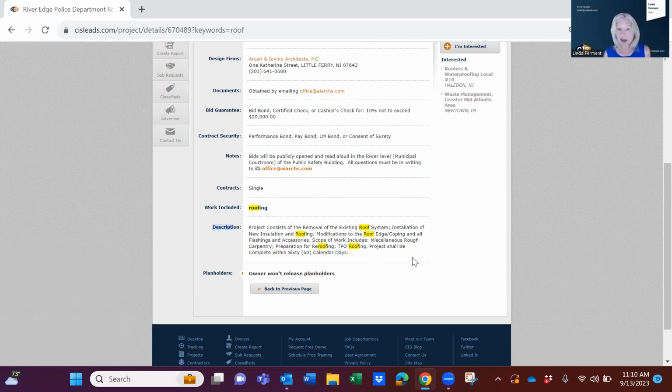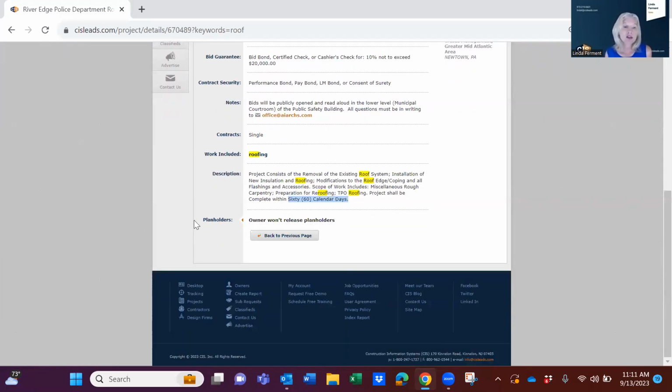So this could be one thing that they updated today: removal of existing roof system, installation of new insulation and roofing, and so on. They want it done in 60 days. And this is another thing they probably updated since yesterday.